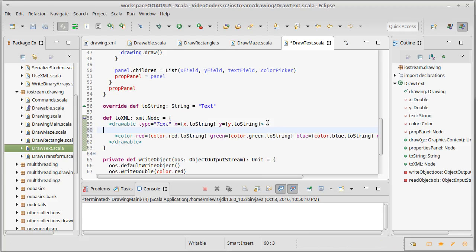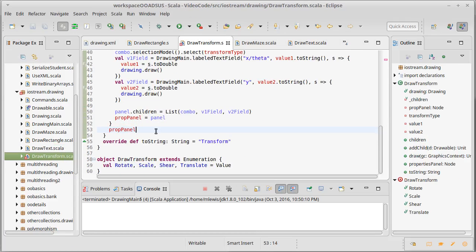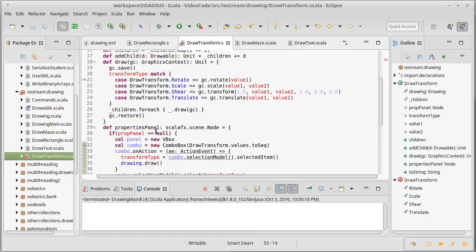Now the text though could be more complex, so I'm going to make that, it doesn't have to necessarily fit in a single line of code. They might have typed in multiple lines of code here. So I'm going to make that a sub-element so that it can properly hold that information even if it's more complex. And then up last is our transform.